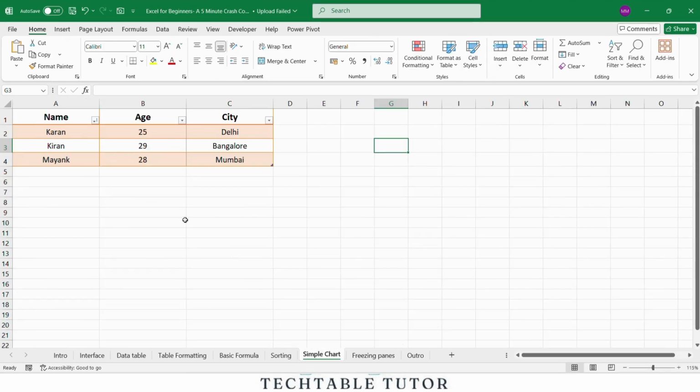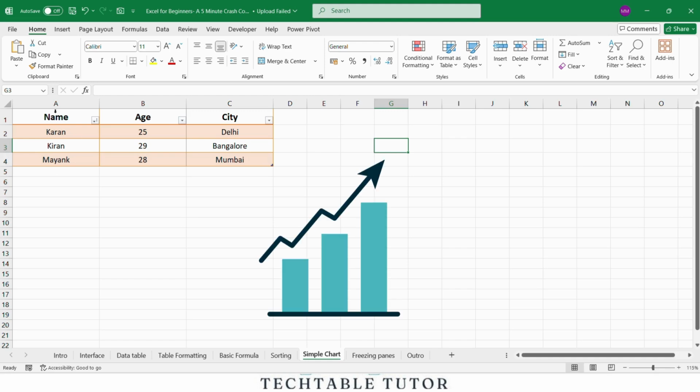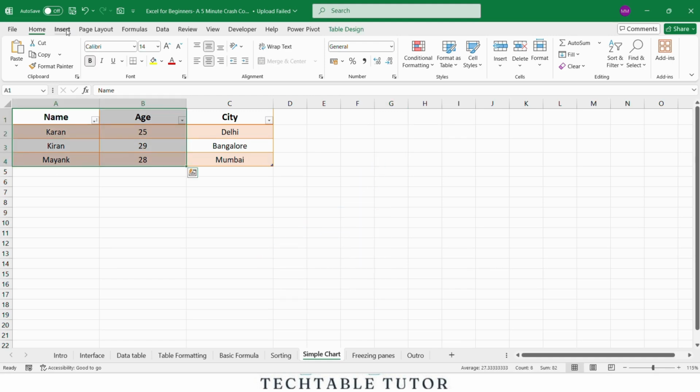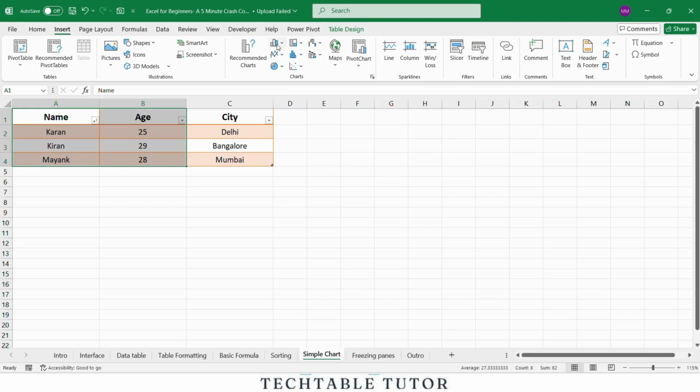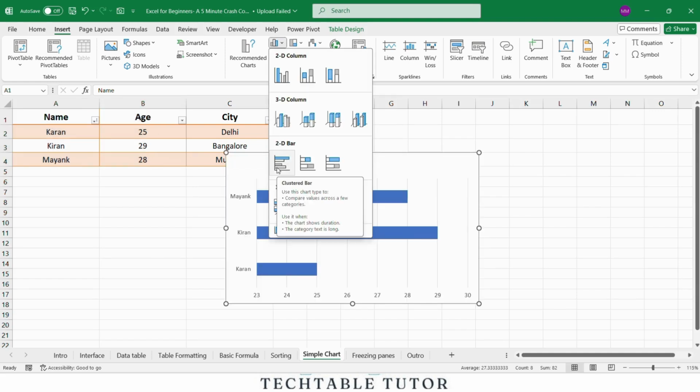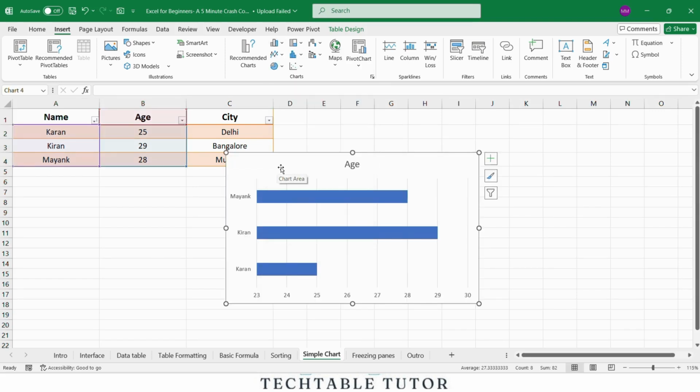Here is a cool Excel trick: turning your data into a chart. Select your table, go to the Insert tab and click on Insert Chart. Choose a bar chart. Now you can see the age distribution of these names with a clear visual.